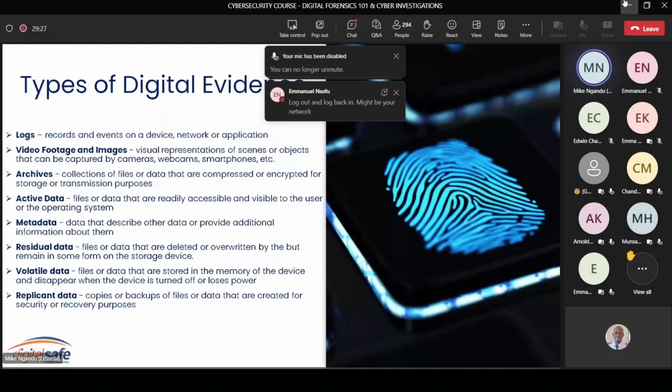So logs. Basically, these are records of events, happenings on any system. A computer system could be a mobile phone, a laptop, a server, a network, or an application. Any happenings, any executions, deletions, moving, copying, all sorts of happenings on a computer device, on a network, or on applications, are what is known as logs. We're going to go into detail and look at logs, where they're stored and how they can be used. Later on in the demo, I'm going to show you how helpful logs can be in a cyber investigation.